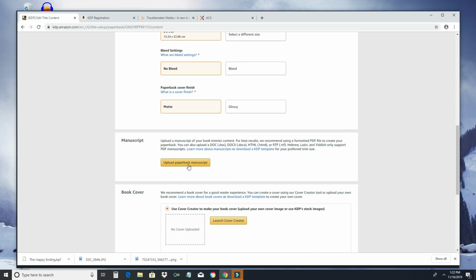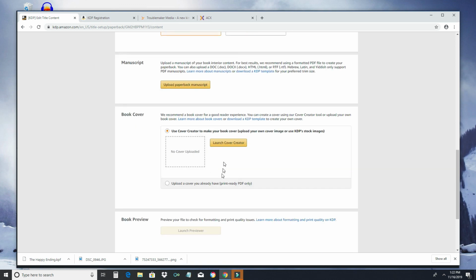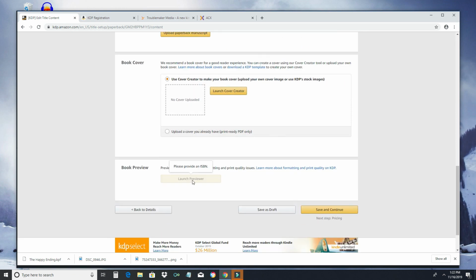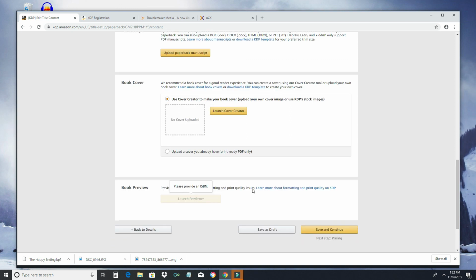Then you will upload your manuscript, create your cover, or upload the cover that you have purchased from a company that makes them, or made your own. Then you will launch the previewer. Same thing applies. You will have to go through and look at all of your settings and make sure that everything lines up properly.